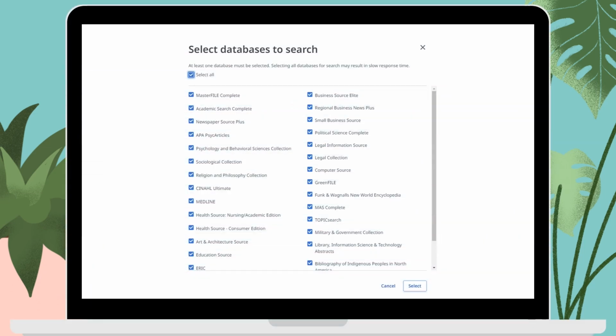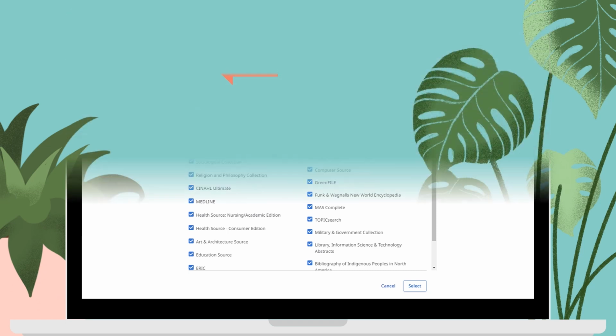By default, EBSCOhost selects all the databases available to you through its platform. While you can always use every single one of these at once, it can really speed up your search by being selective in which databases you choose. To start reducing the number of databases you are searching, uncheck the Select All box.